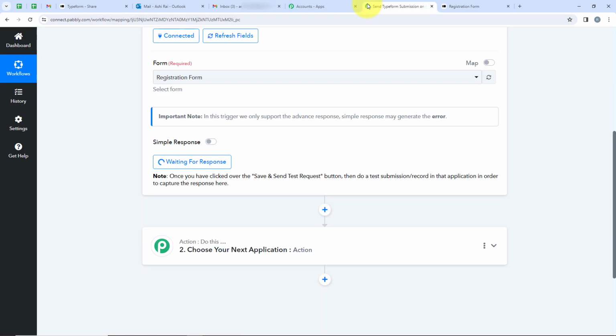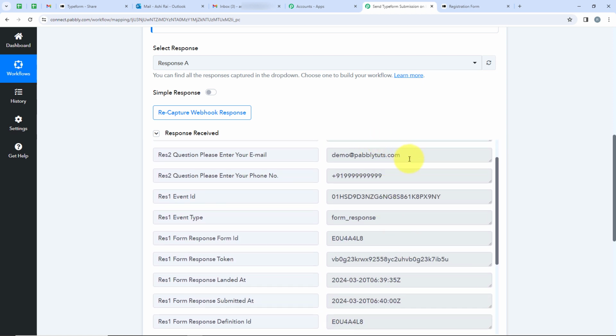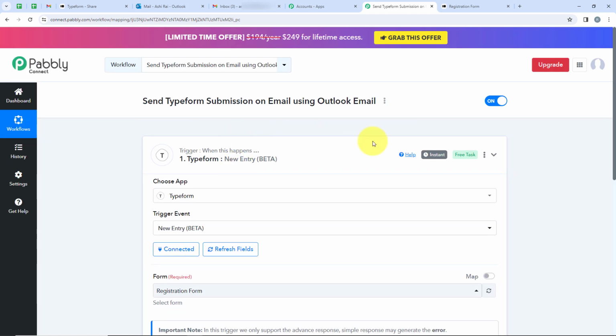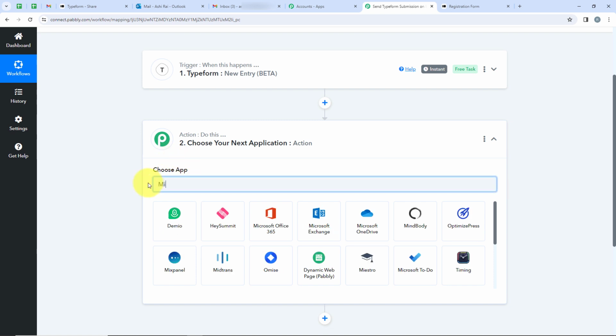So we'll go to our workflow. And yes, you can see that Pabbly has captured the response. Here's the dummy email, the dummy number and the dummy name that we entered. This means that our trigger step is successful, and now we are moving on to our action step. So for our action application, we are going to select Microsoft Office 365.